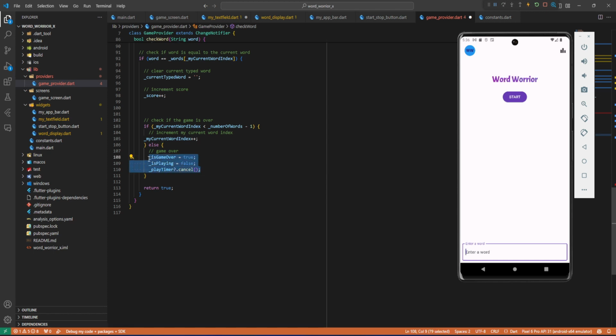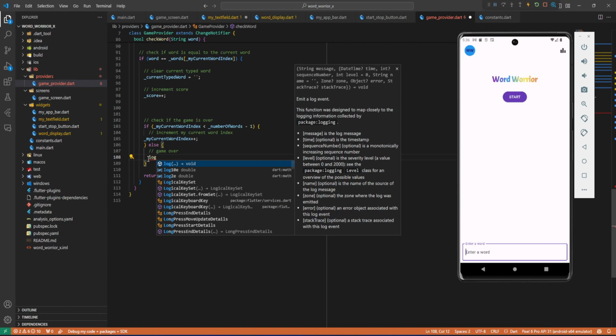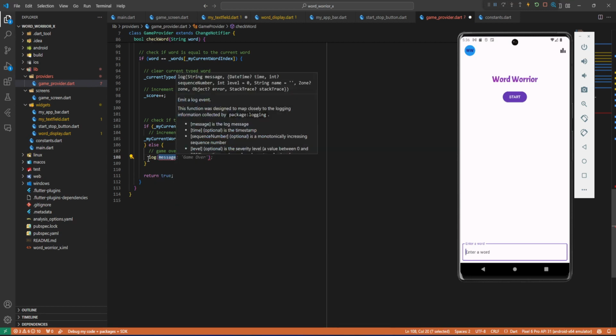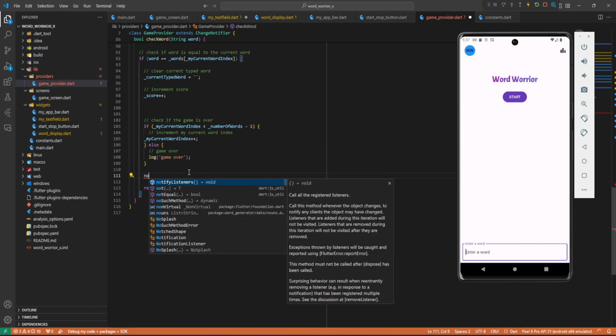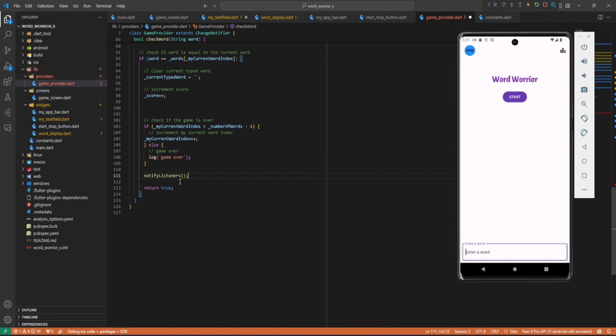So here let's just log for now, let's say game over, okay. Great. So as long as this is less than the number of words minus 1, we know that the game is still playing. Otherwise, if this is not less than this minus 1, then it's game over. So that's why we're going to implement the game over function, okay.